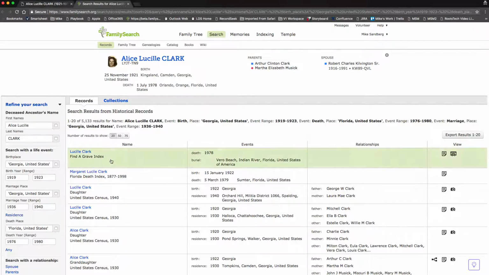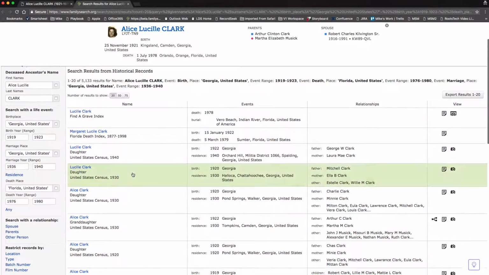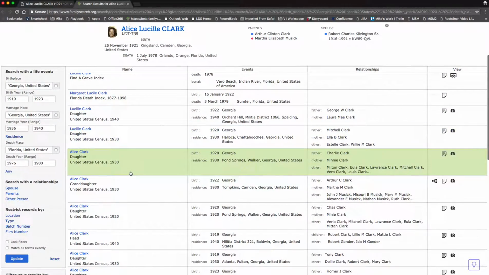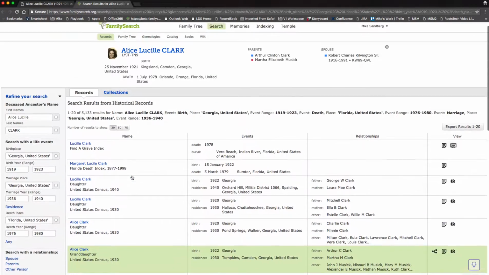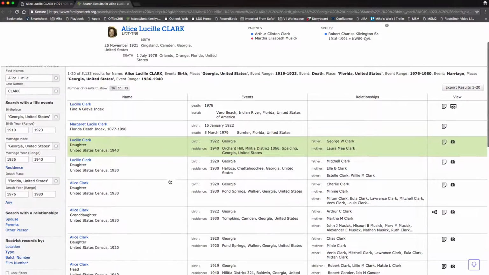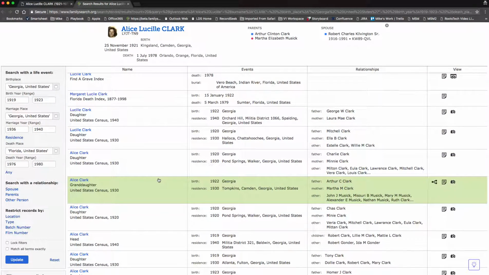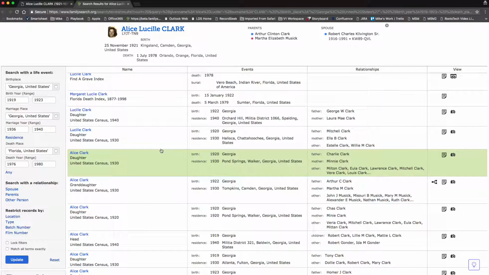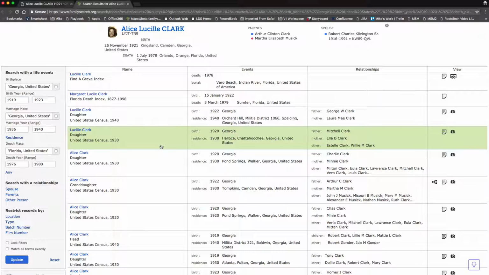So you'll see when we first come in, it's going to look and tell you, based on the stuff that you put in, it's going to bring back some possible hits. Usually the best hits are at the top. We know she's born in 1921, so we would expect her to show up in a 1930 census. I happen to know that up on the top you can see her parents' names are Arthur Clinton Clark and Martha Music.